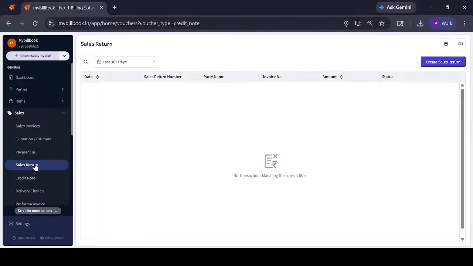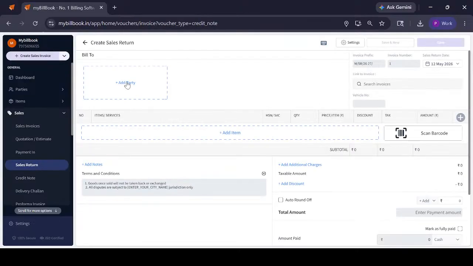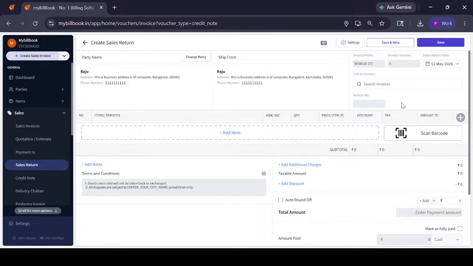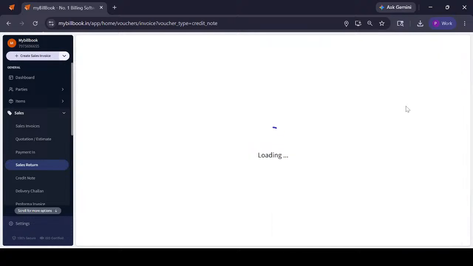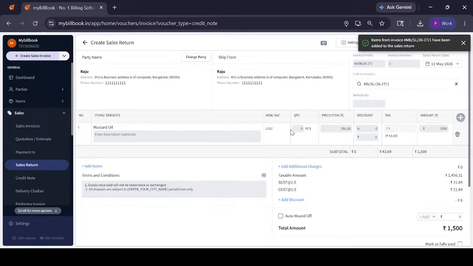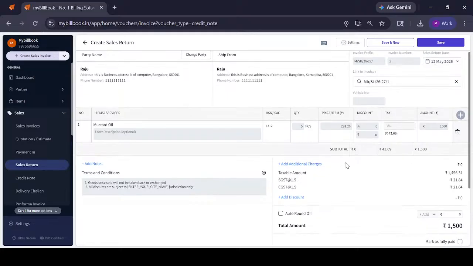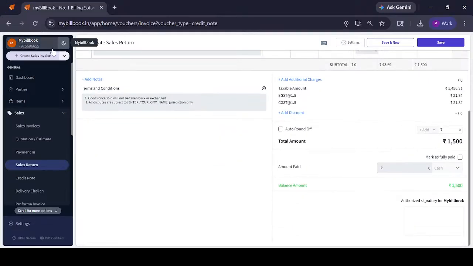Now sales return or purchase return. Sales return and purchase return are both similar. What you need to do is add the party's customer or supplier name. Click on search invoice. Once you find the invoice, select that invoice, and the products that have been returned you can keep, and what has been sold you can delete. Save the details. That's all you'll have to do for the sales return and the purchase return.